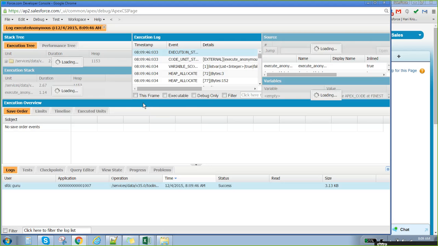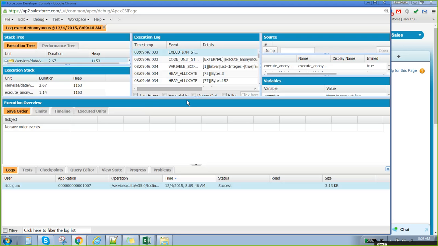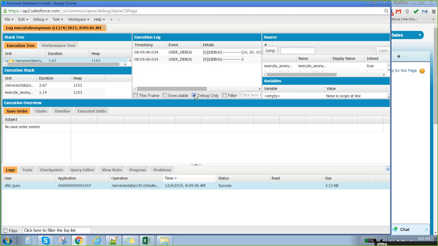Okay, so once you run that particular program, this is the place where we can see the debug logs. If you click on this, see, the list is showing 10, 20 and 10, correct? So it allows duplicates. If you see here, 10 is there 2 times, right?